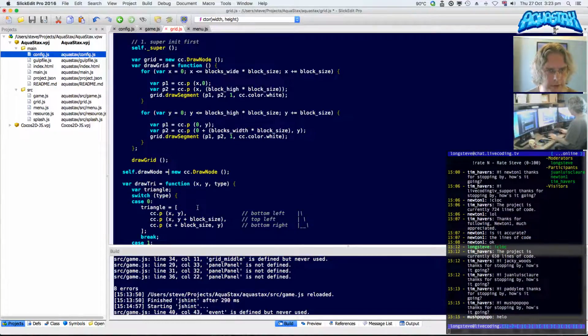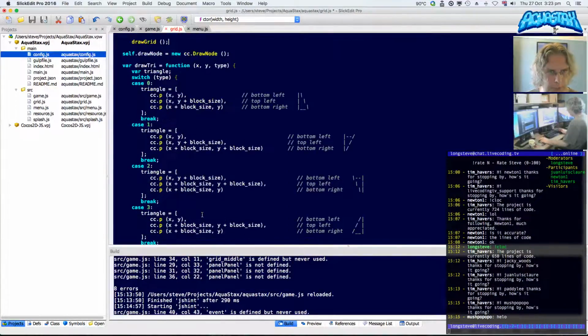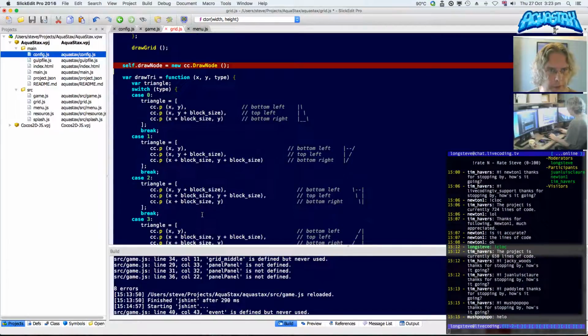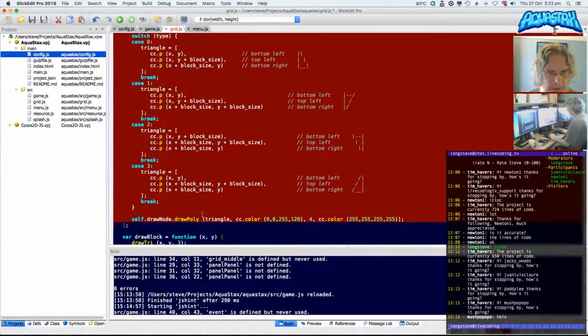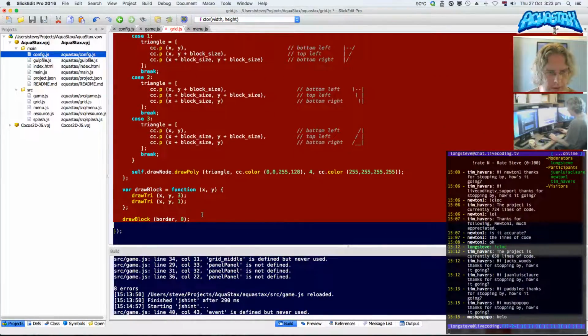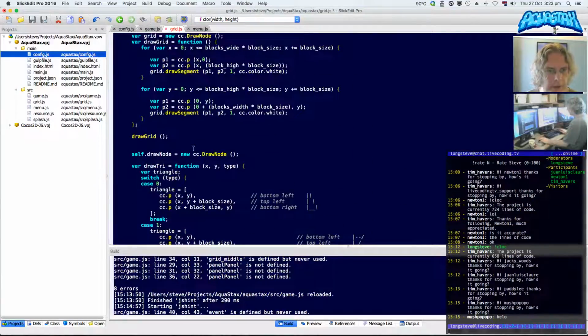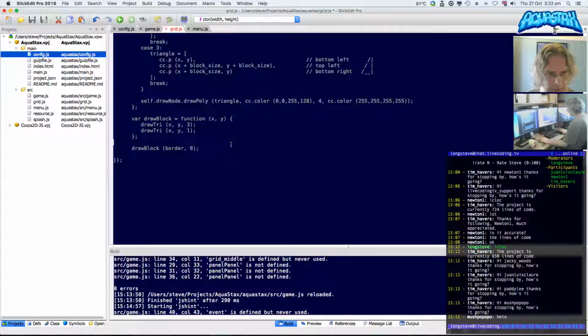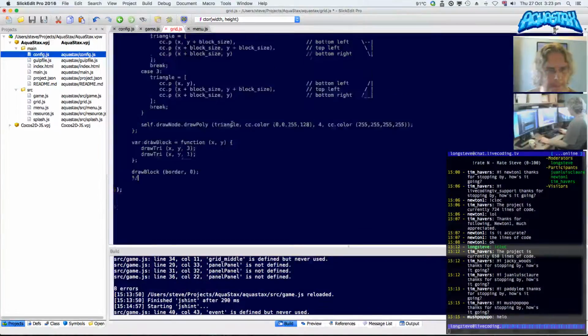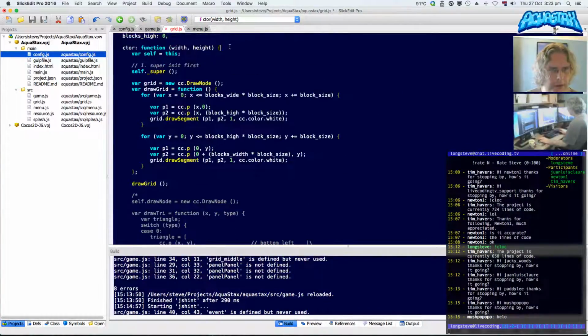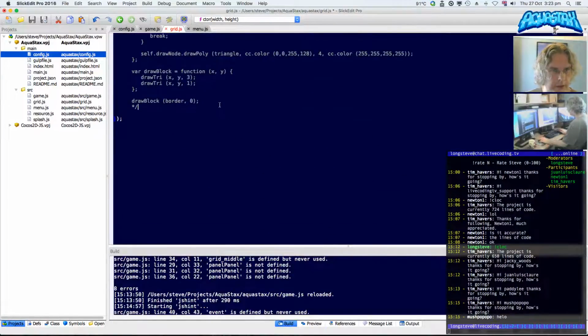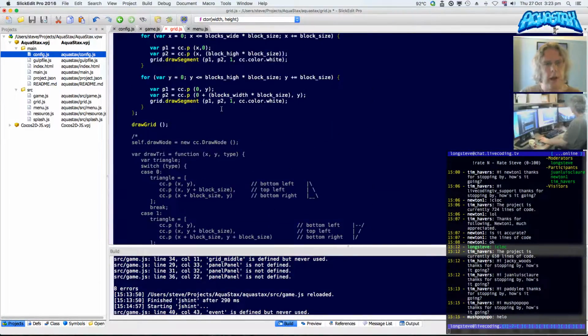Self.draw node. So this was where we were drawing the block that was moving around. So this is probably not going to be in here, or if it is, it's going to be another class that I'm going to include. So this is my constructor. There's no end to it yet, is there? So that's all it does.